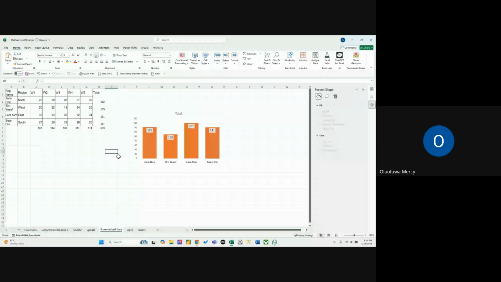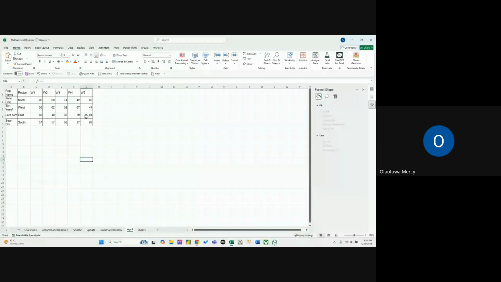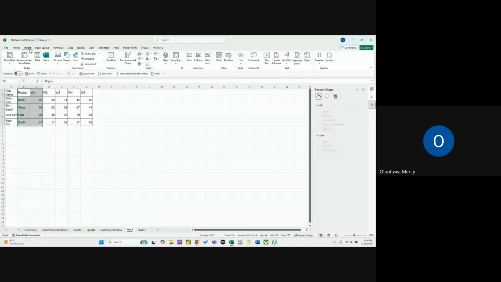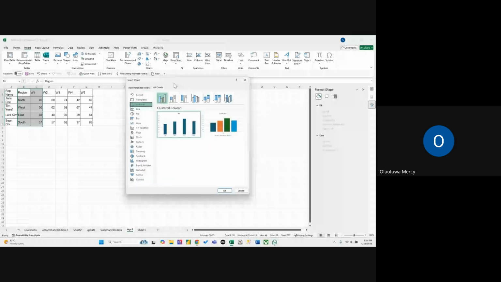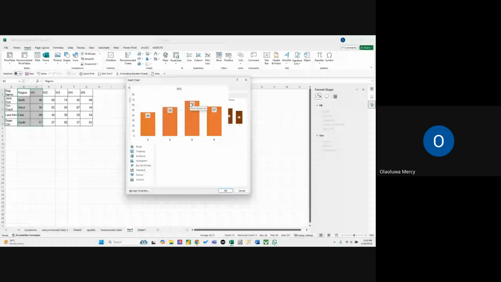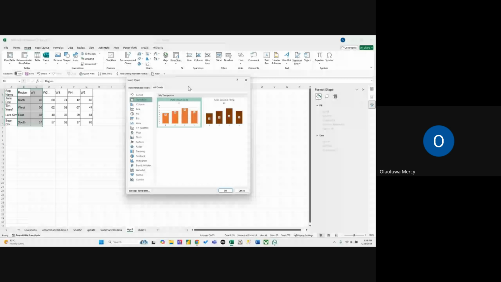I have another data set here that is very similar. So I need to visualize this data also. So I'm going to select the data, right? And I click on Insert. Now, instead of just picking any random clustered column chart, you click on All Charts and then click on Templates. When you click on Templates, you can see the template charts that we just created.